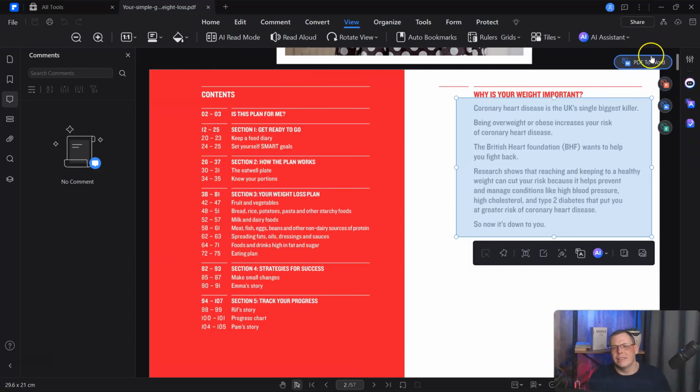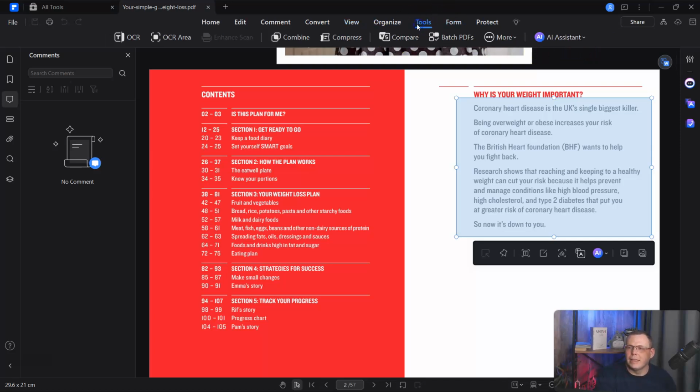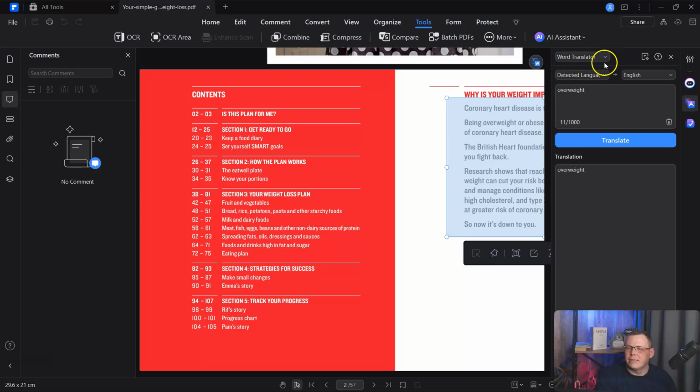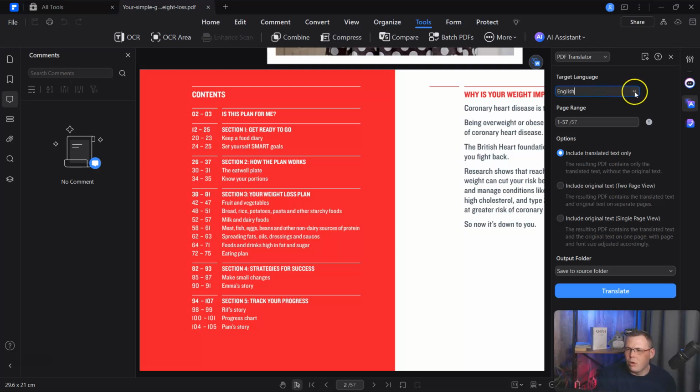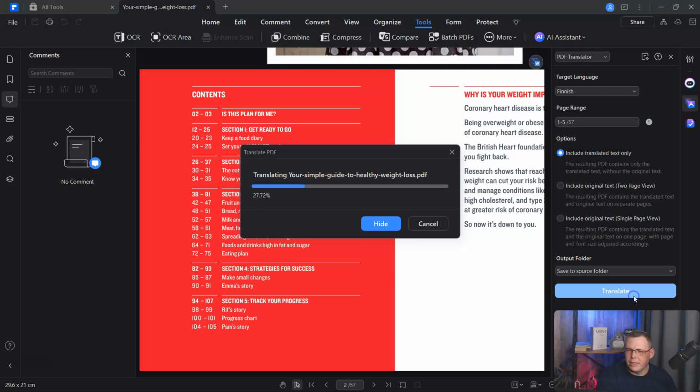Now, we were talking about translating it into that language. Let's talk about that a little bit more. When we go to translate, right, this is the word translator, what we were using a few seconds ago, but we're going to go back to the PDF translator. We want this to be done, let's just say in Finnish, and the range, right? And this is the page range from 1 to 57. I'm not going to do it from 1 to 57. I am going, just for the sake of showing you, 1 to 5. We can include the translated text only, include original text, a 2-page view, the original text, single page view, right? So let's do the translated text only. The output folder, we can save it to a source folder or whichever we want, right? But we're going to click translate.